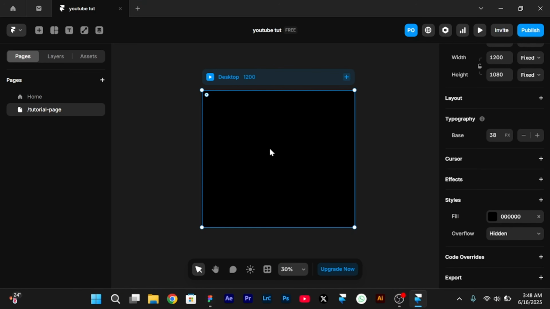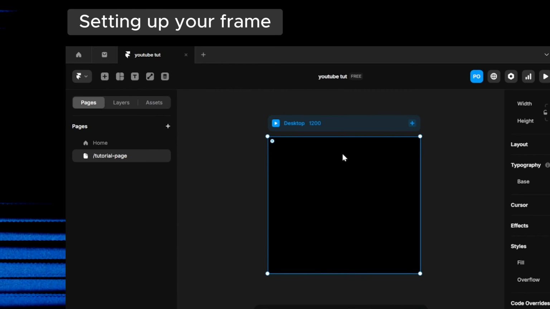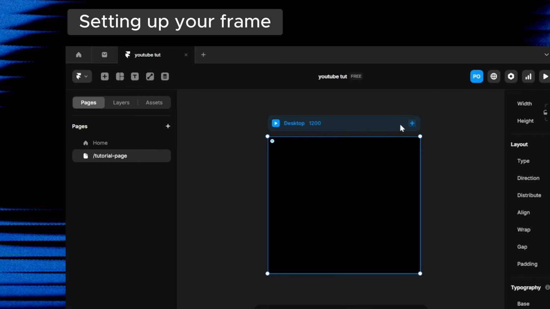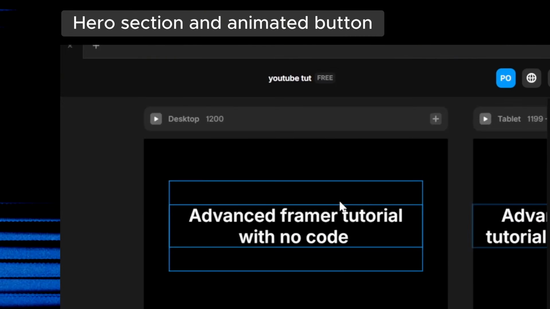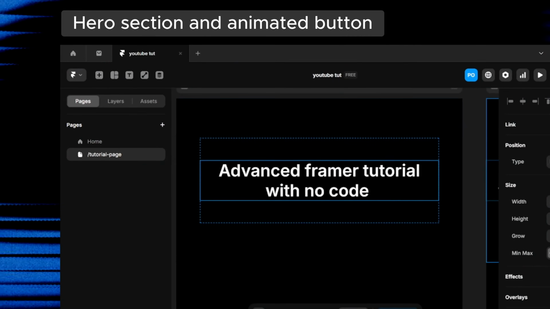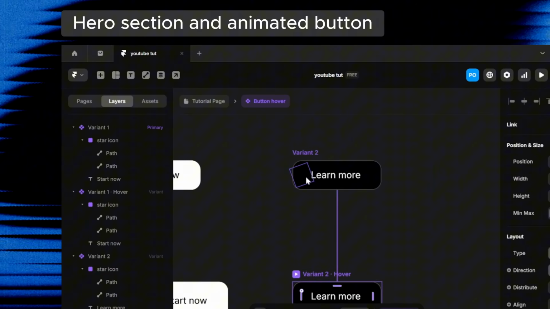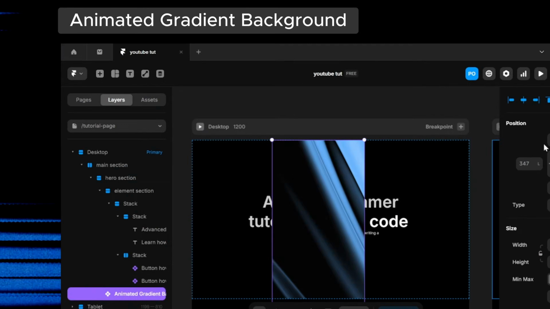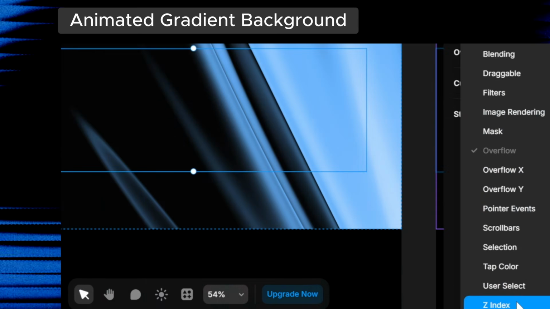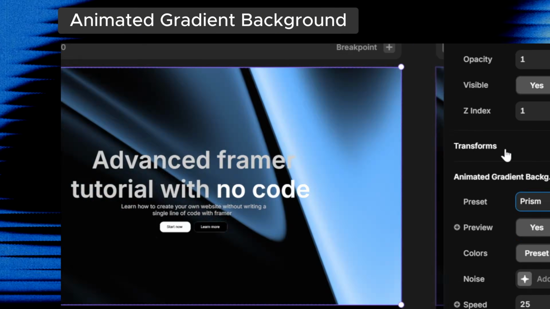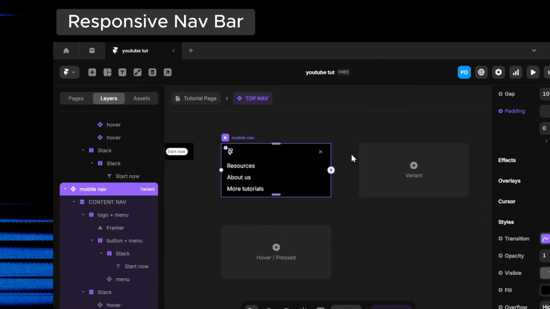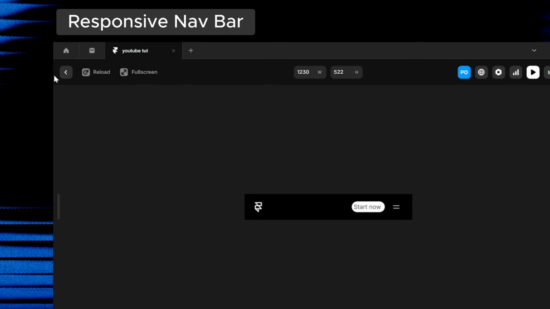To make this tutorial easier for you to digest, we're breaking it into sections. The first section we're going to be looking at here is setting up your frame for a responsive site. We will then move on to designing the hero section and how to apply this button animation here. Next up, I'll be showing you how to achieve and create this motion background in the hero section. Next, we'll be creating the top navigation and optimizing it for the mobile frame.